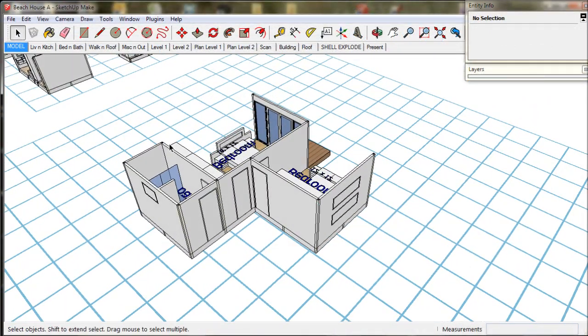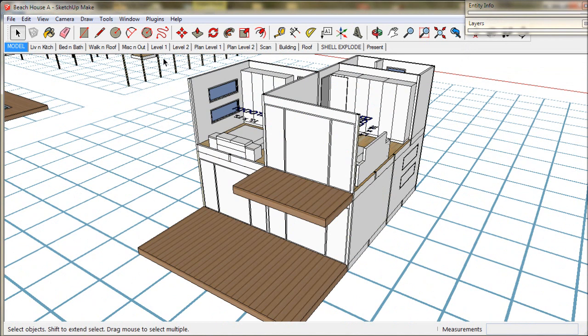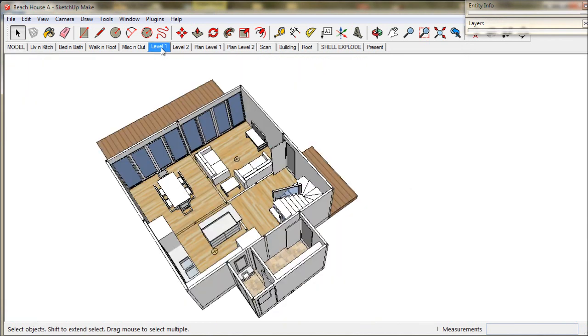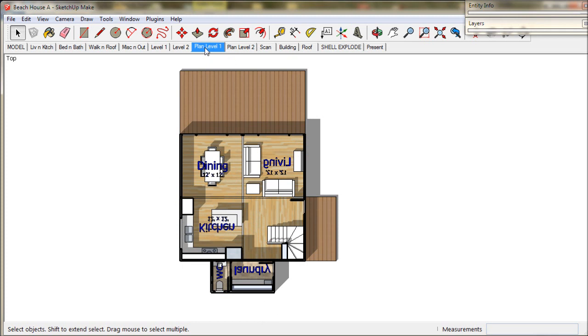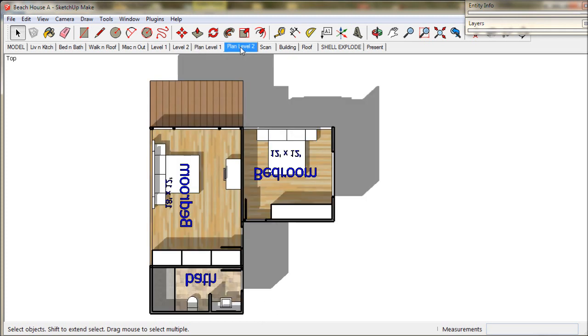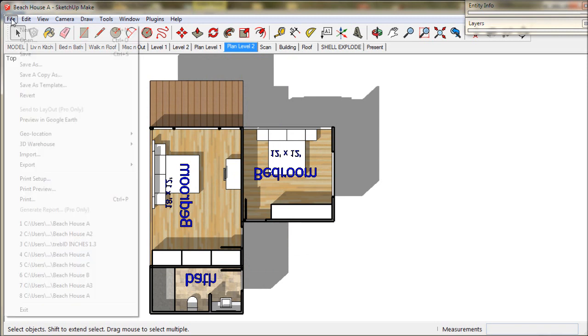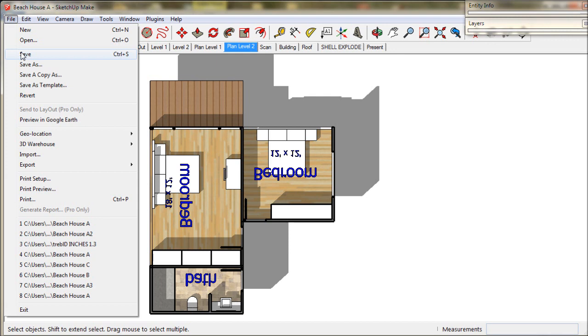So the model's looking good. With the new layers we can now take a look at the 3D scenes for level 1 and level 2 and also have a look at the floor plans for each level. So please feel free to join us in the next tutorial and we'll demonstrate how to turn these modules into a professional 3D model.